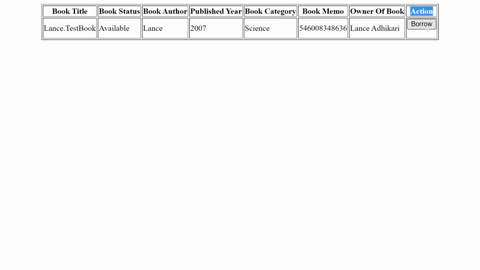If you're able to click this button, then that means it's available, as it shows here. But if the book status is reserved, then this borrow button will not be clickable. So this is how you can see if the book is available or not. And this is basically the feature of how we can search for a book inside of our website.